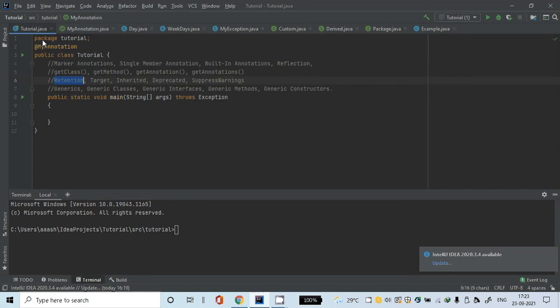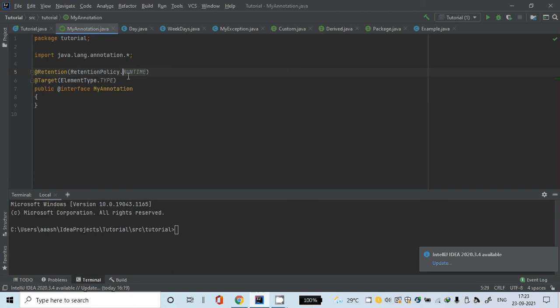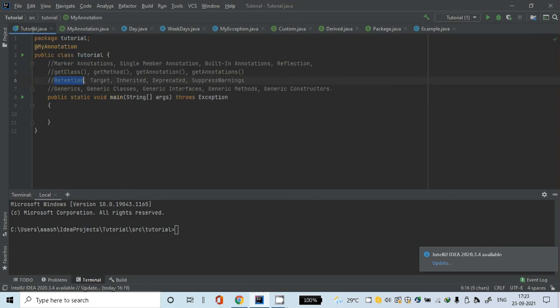Because of that, here it is working perfectly fine. But what is going to happen if I make this anything apart from runtime? Retention policy, let us say source. Then after this I am using my annotation here. It is not going to create any problem right here. But now I am going to use the concept of reflection. Always remember one thing, reflection is always determined during runtime. So now let me use reflection.